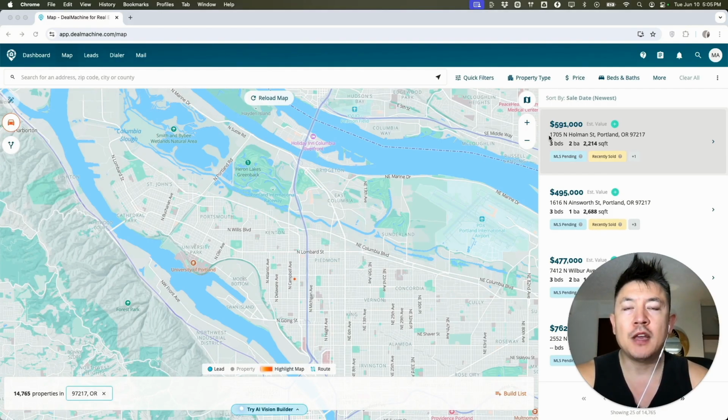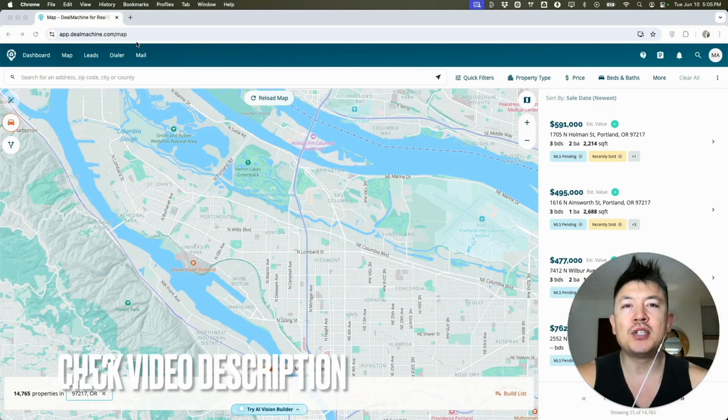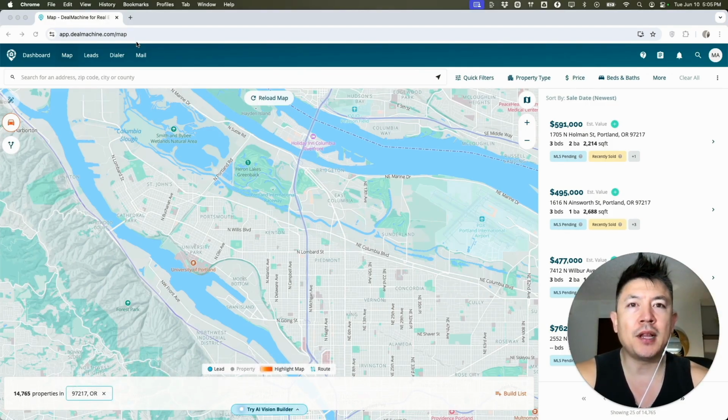Well, that's pretty easy. If you're a wholesaler, you know that going after properties that have no equity, depending on your strategy, could be a waste of time. Whatever the case is, it's a pretty easy process. It's handled here in your DealMachine account. Check my video description. I'll try to leave the written instructions there as well. But I've already logged into my DealMachine, and this is the home screen.